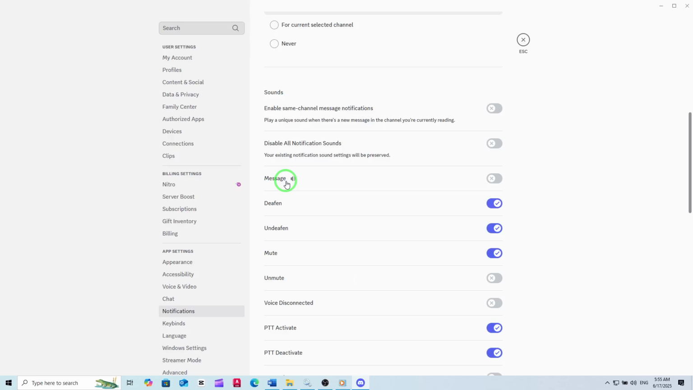And that's it. You've successfully turned off message notification sounds on Discord. This quick change can make a big difference, especially if you're part of busy servers or group chats. If you ever want to turn the sound back on, just follow these steps again and toggle the switch back on.